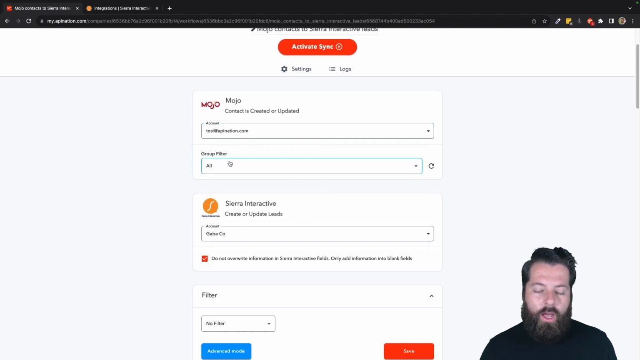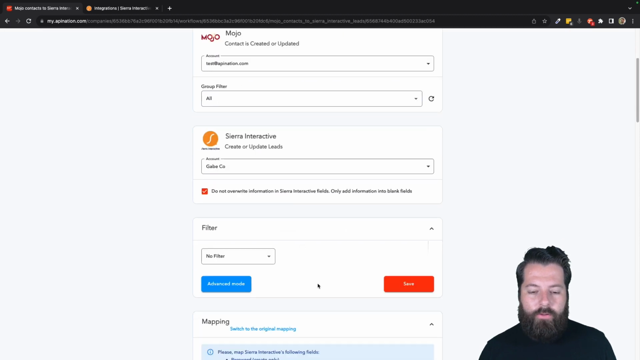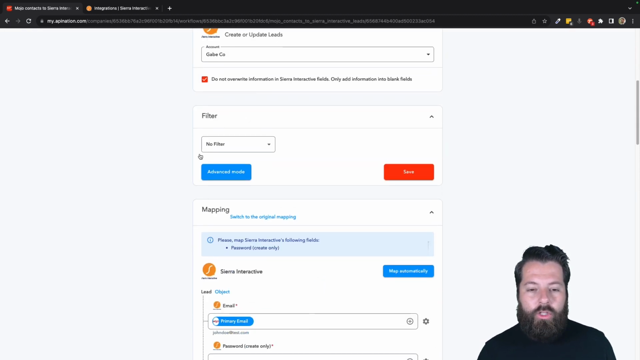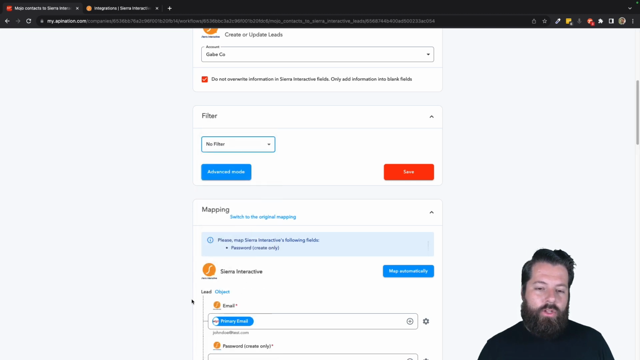First, there's all the information we put in that last page, the group filter, do not overwrite information. And then there's this general use filter. So this is if you want to filter any other field in MOJO Dialer. Maybe you only want to send over people from a certain zip code, or maybe you only want to send over people with a certain keyword in the notes. You can absolutely set up that filter here.